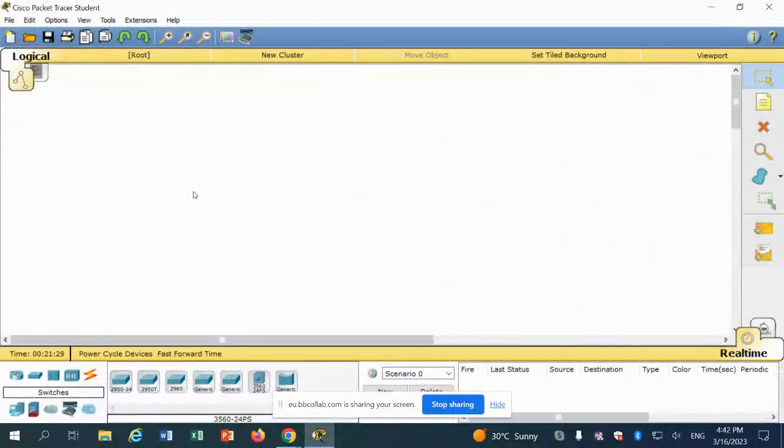There is time, we'll do the whole lab, no problem. So first, let's do the physical configuration. What's the router model? 1941 here. And then we have two switches.